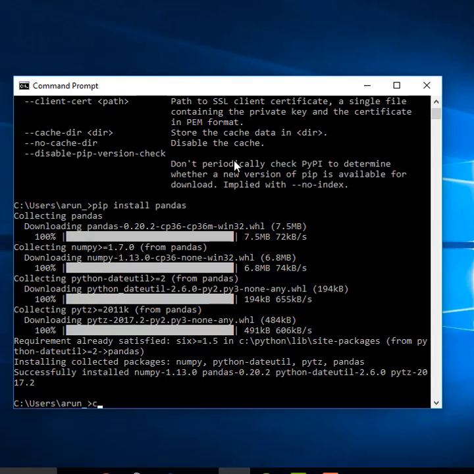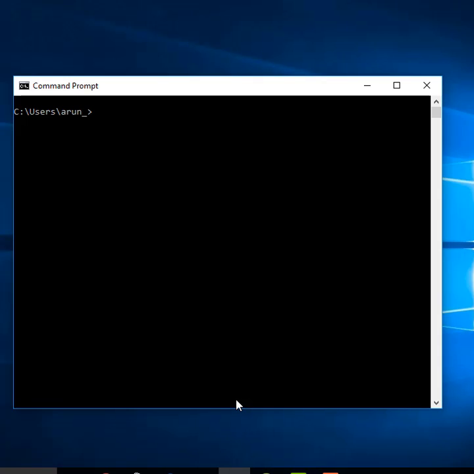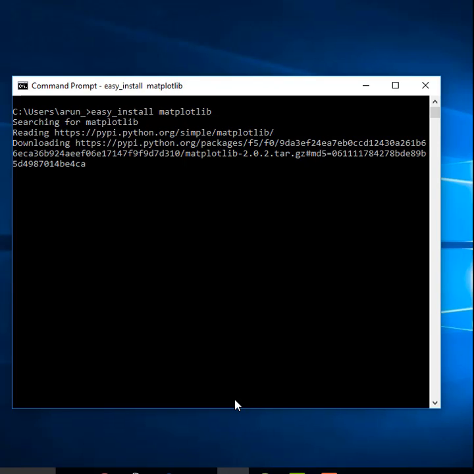So it's done now. Let's go ahead and install the library to plot graphs, which is called matplotlib. We are going to install matplotlib using the easy install program. It's similar to pip. We can even use pip. So easy underscore install, whatever is your program or the library, matplotlib in this case. We want to connect to the internet, again download it and then install. Any dependencies will also get downloaded and installed.